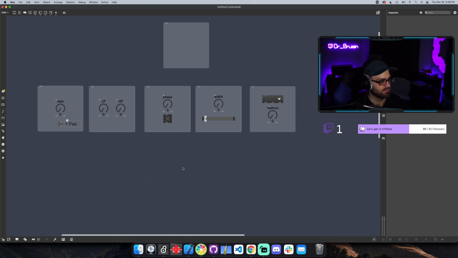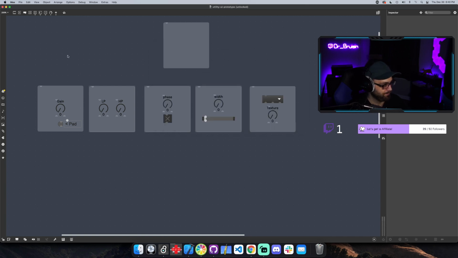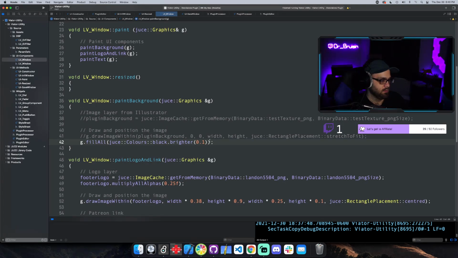And let me save this before I forget. Utility UI prototype. And we're gonna put that, I guess, in the GitHub. Viator utility. So let's do that. Okay, got that.